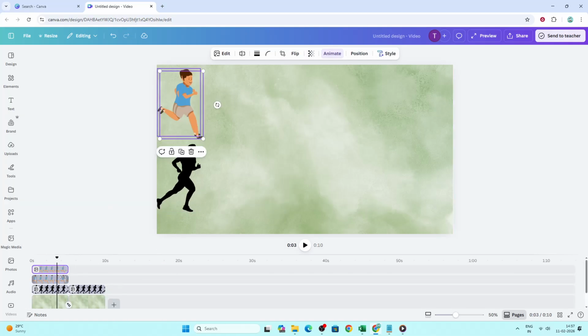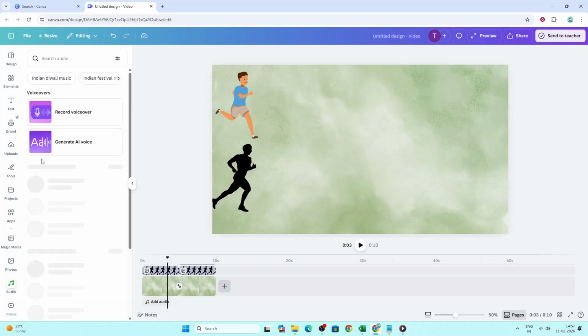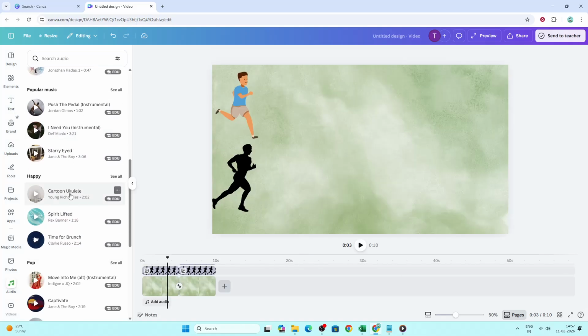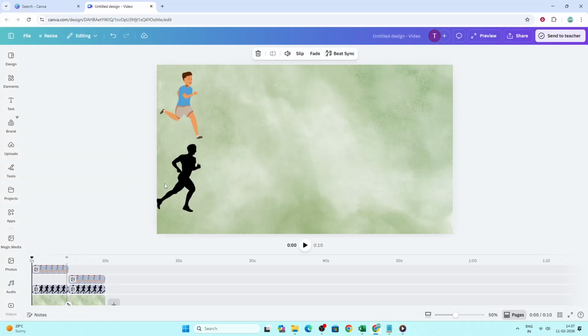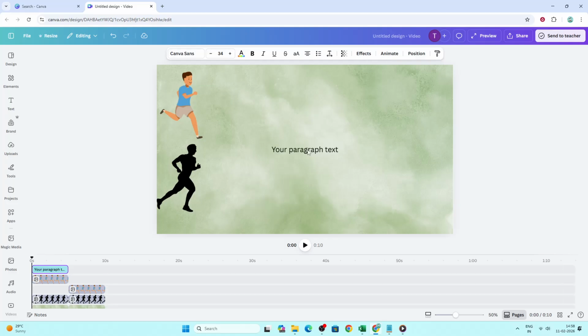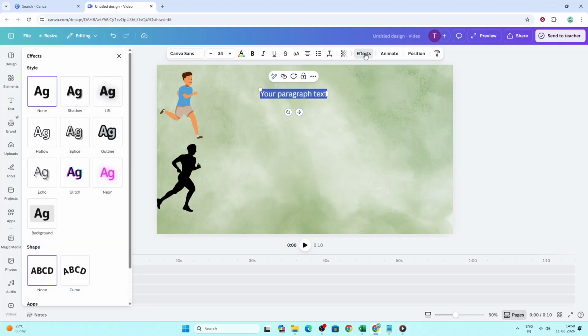Open the Audio tab to explore free music tracks or upload your own. Choose something that fits the pace of your animation. For titles or captions, insert text boxes and click Animate to apply text-specific effects like typewriter. Keep your fonts readable and your timing aligned with key moments in your animation.